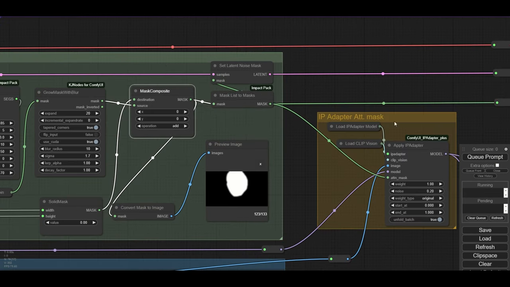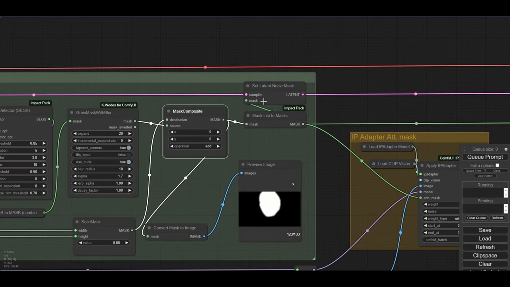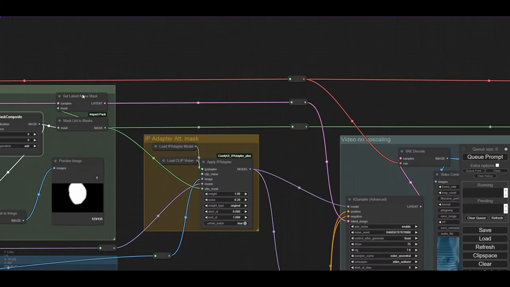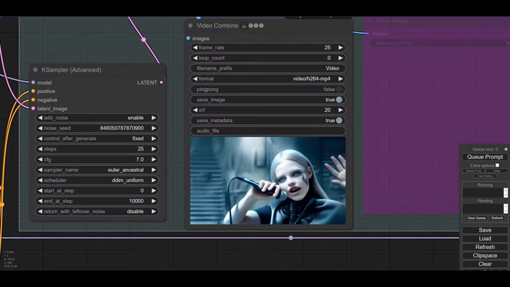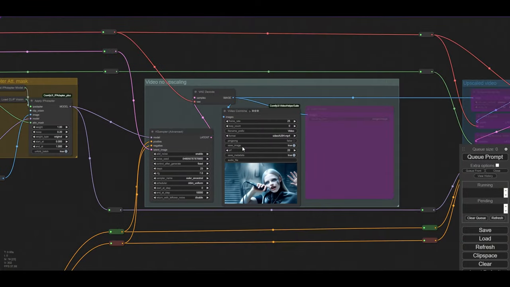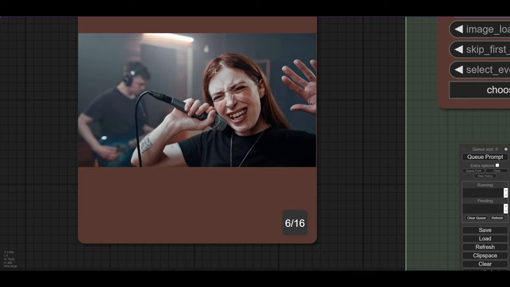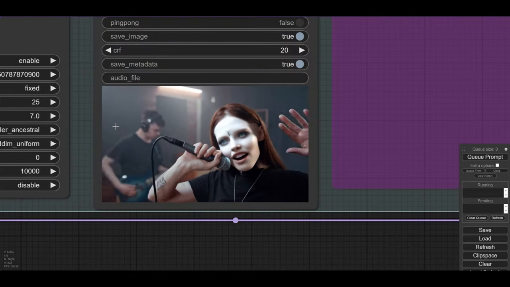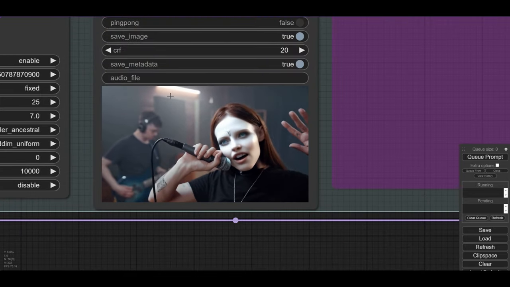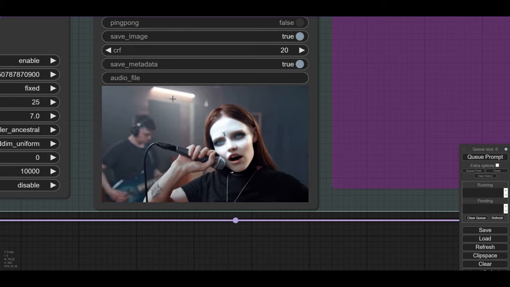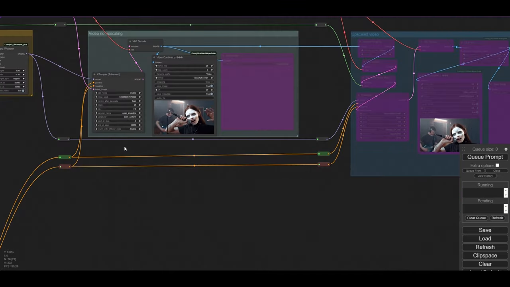The composited mask we use for both the IP adapter and also on the latent. What we do with this is that the animation is only applied to the mask area, the face in this case. So the rest is not affected by the rendering. The background and the body will be the same as in the initial photo. Let's see how it looks. You can see that the mask is applied to the part of the face, and the rest of the image remains intact.